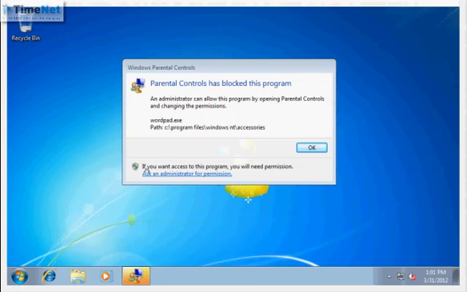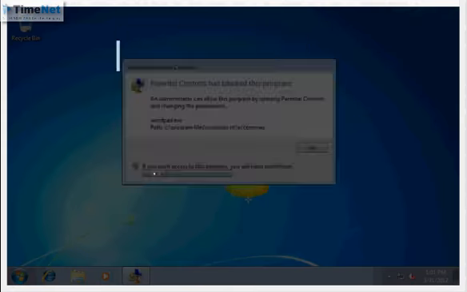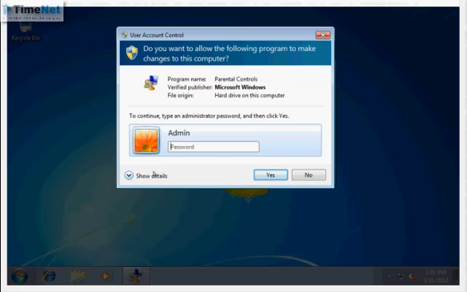And they also have an option for user 1 saying that if you want access for this program, you will need permission. Ask an administrator for permission. And I click on that link, it will ask you for an administrator user account and password. So the user account is automatically here because there is only one user account here as an administrator. And now what user 1 has to do is call the administrator and ask permission for him to access that program.